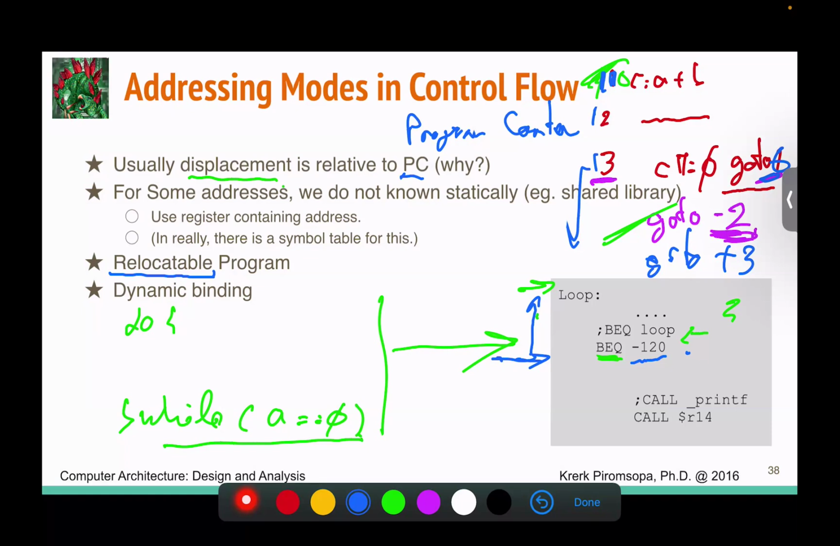Okay, what if the examination asks you, what is a relocatable program? This is one answer for you. Or they may ask you the opposite: why would we prefer relative address or displacement rather than the absolute address? That's one possible answer. We want our software to be relocatable.